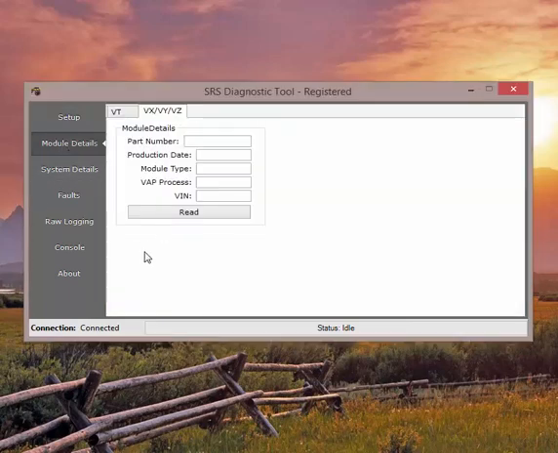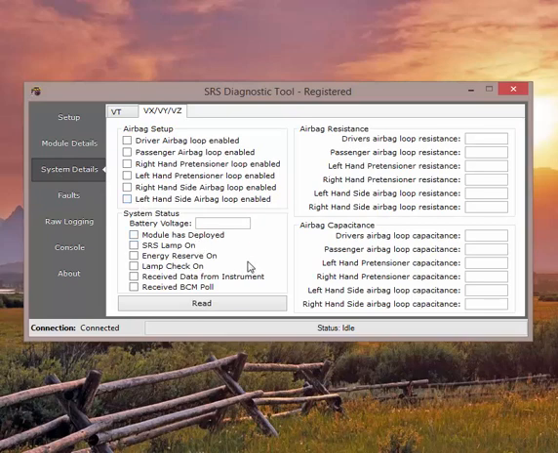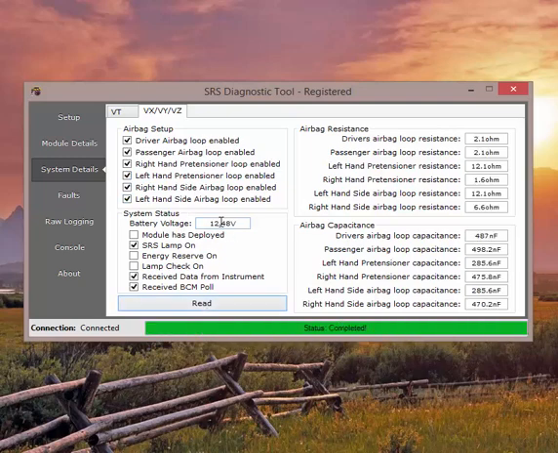Great. So module details gives us a little bit of detail about the actual SRS module. This is the stuff that's programmed into it: part number, production date, when it was made, also the VIN number that's in it. Now system details gives you a bit more detail on the resistance, capacitance, and also your setup. So let's go ahead and read that.